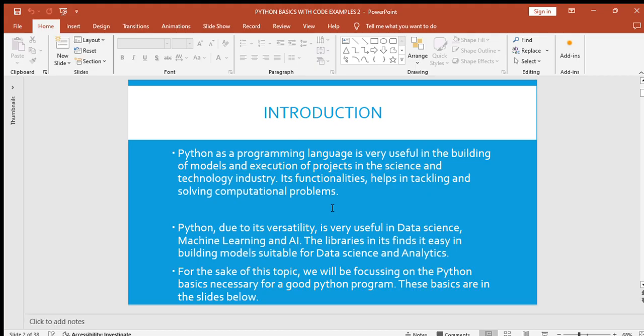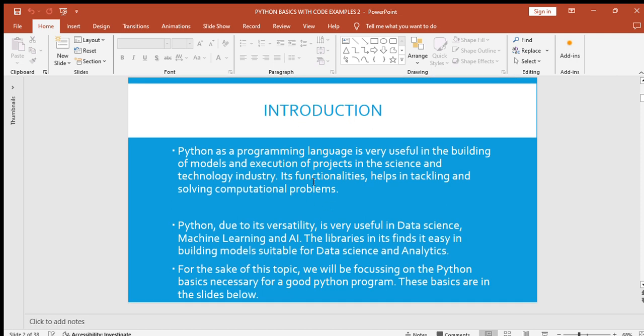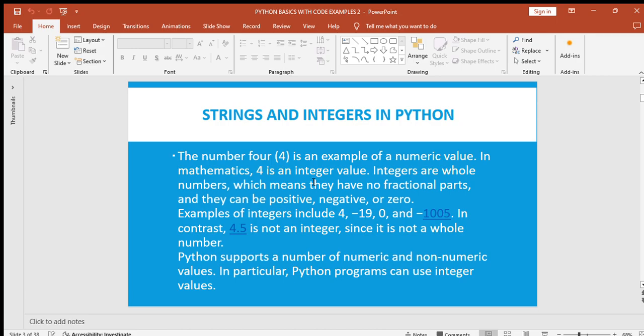Well, for the sake of this topic, we'll be focusing on the Python basics necessary for a good Python program. These basics are in the slides below. Now, let's look at strings and integers in Python.